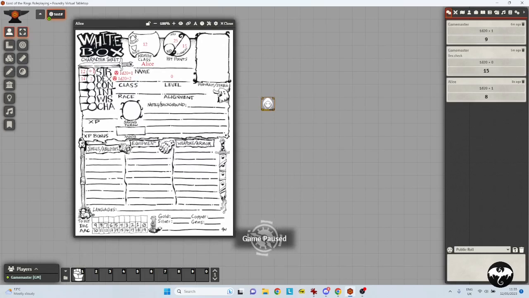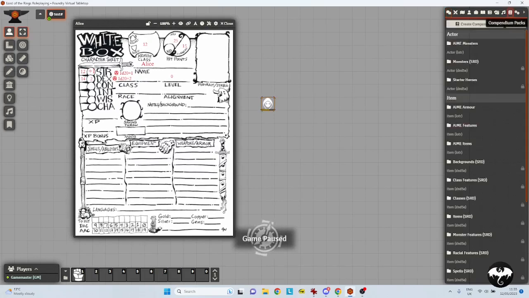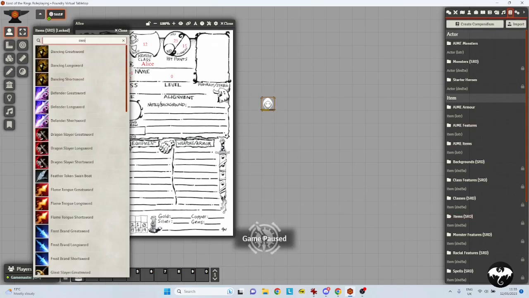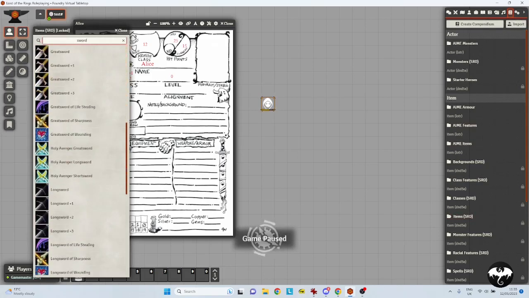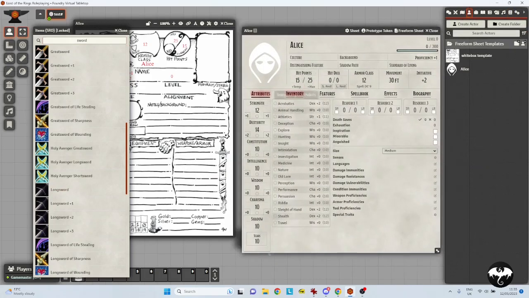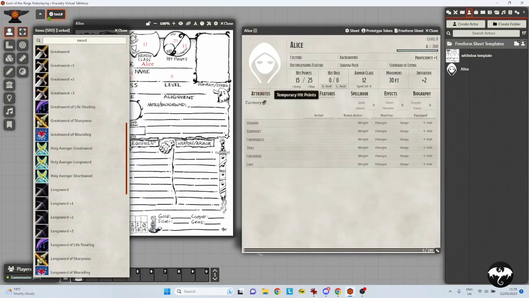Okay, so next one is items. We want to equip this person, so we can drag items on. So let's find a sword, a long sword. So we'll drag the long sword onto the character sheet. So let's get the character sheet up, inventory, and we're going to drag the long sword onto the sheet.